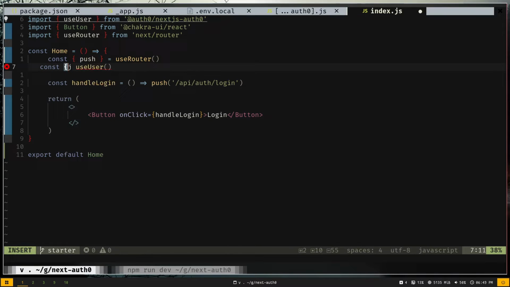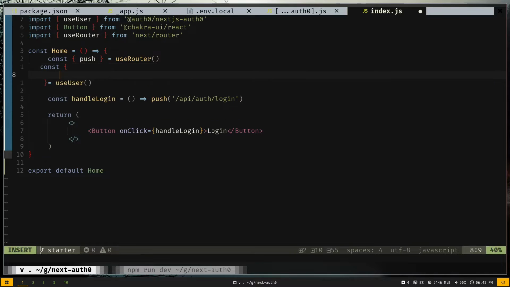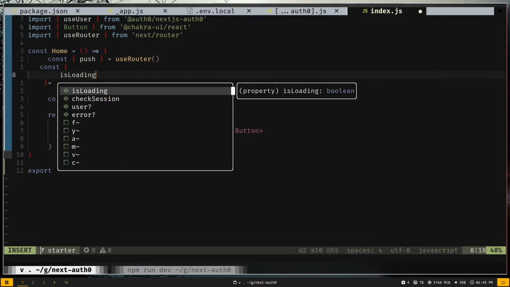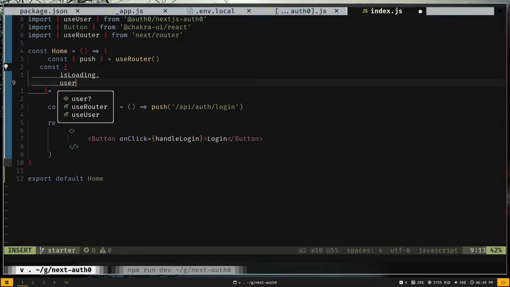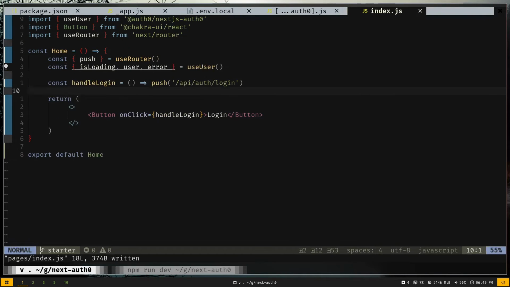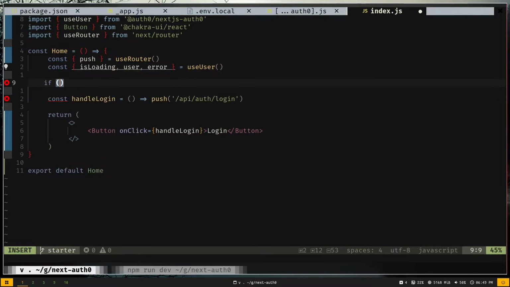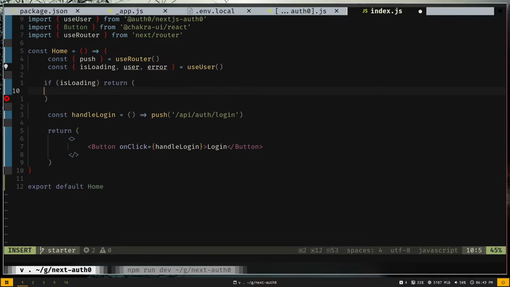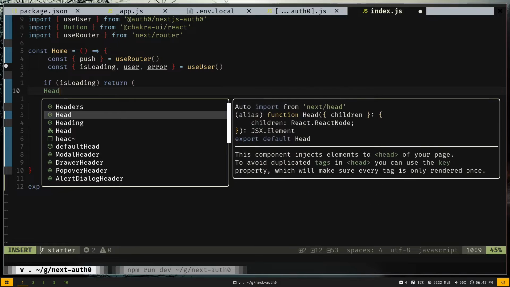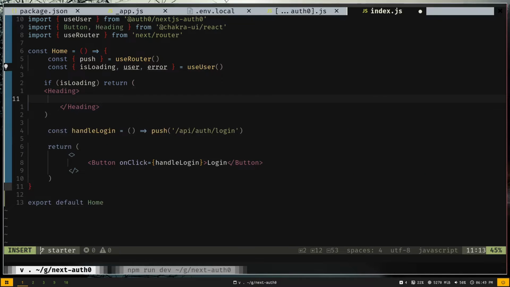So let's destructure that. This will give you some properties. It will give you isLoading property, then the user object, and then error. So if isLoading is true, which means that it is trying to fetch the user data, then we will return a heading component. It will just say loading.